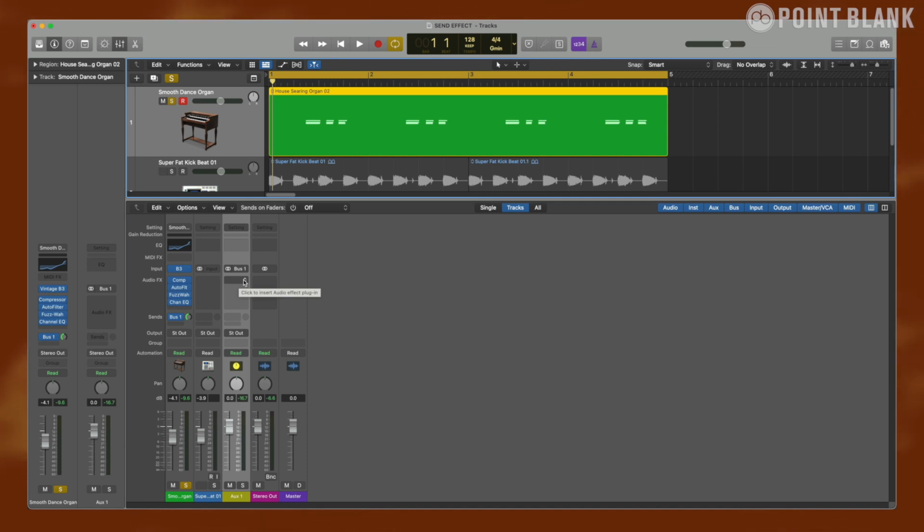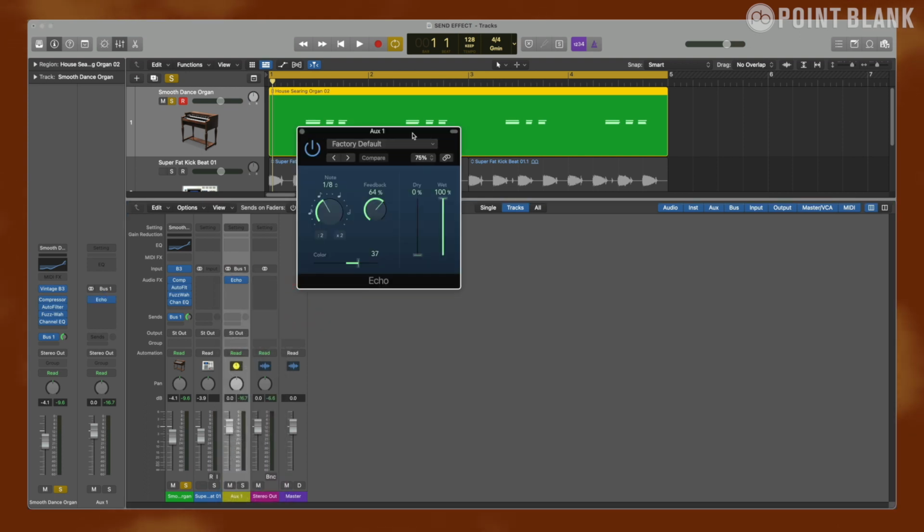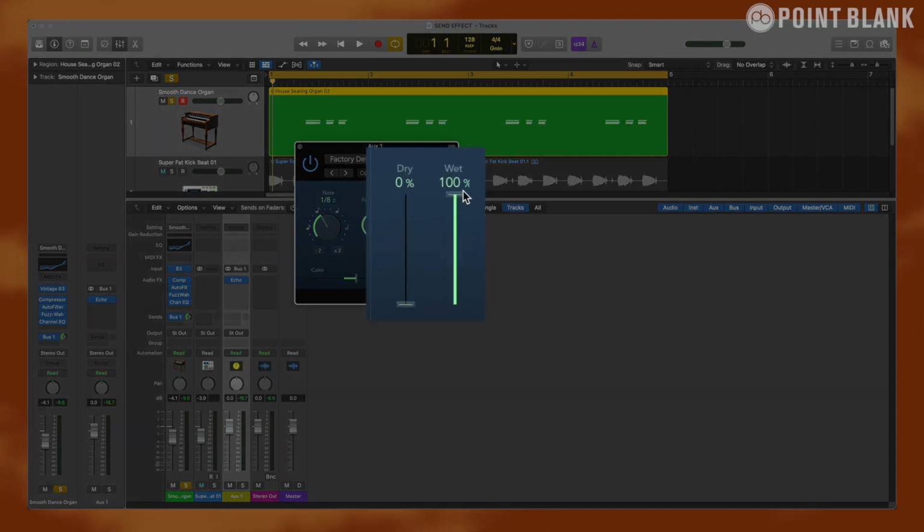So essentially, I am separating the dry and the wet signal, dry being the unaffected original signal, and the wet being the affected signal. Let's try adding echo here. And the first thing that you need to do when setting up a send effect is to set the wet level of the effect plugin to 100% and dry to 0%.